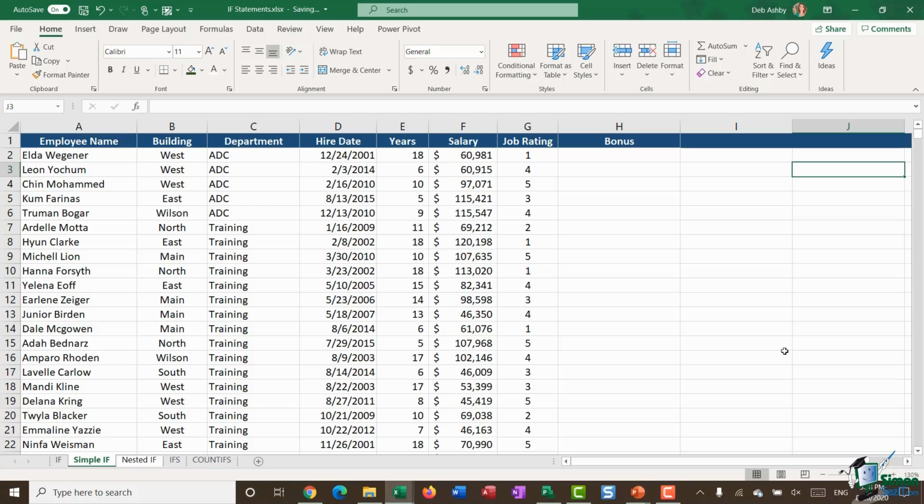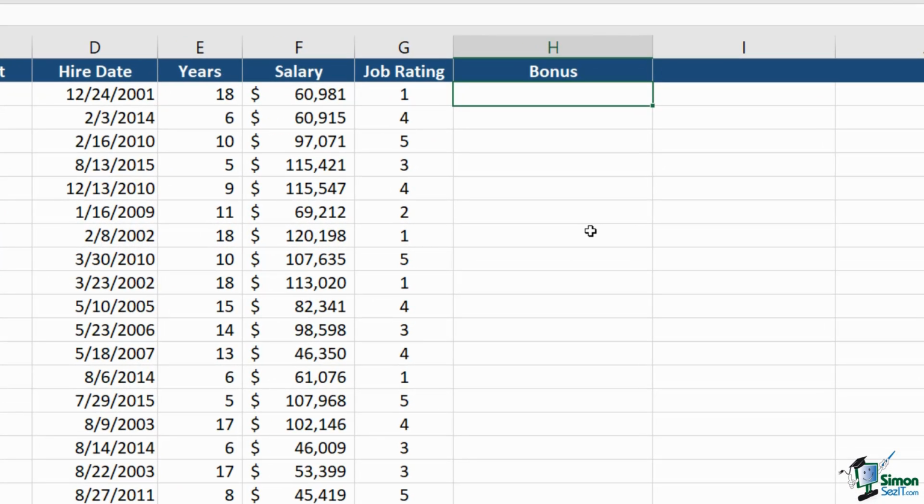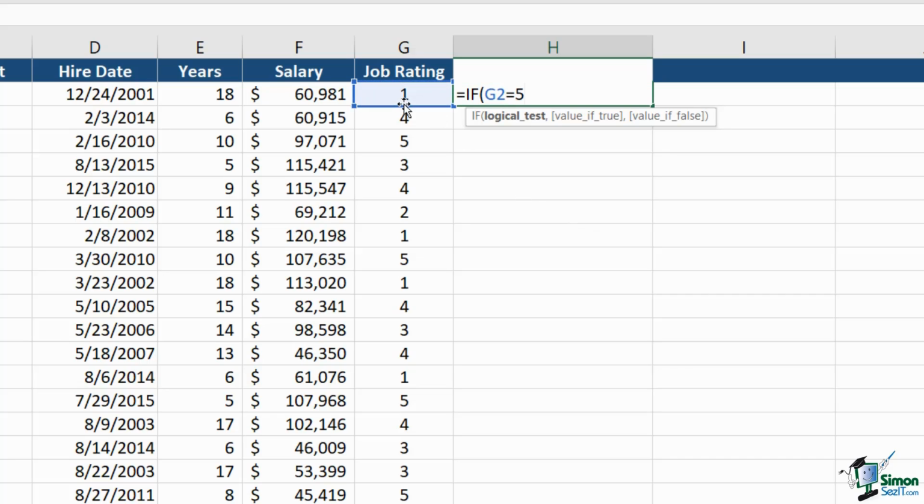The final example I'm going to show you in this module is if we want to set the bonus as a percentage of their salary. Again, if we jump into cell H2 and say equals IF, open bracket, our logical test is exactly the same. If the job rating is equal to 5, comma, if that's true, then they're going to get a bonus of 15% of their salary. So I want to say salary, which is F2, multiplied by 15%.